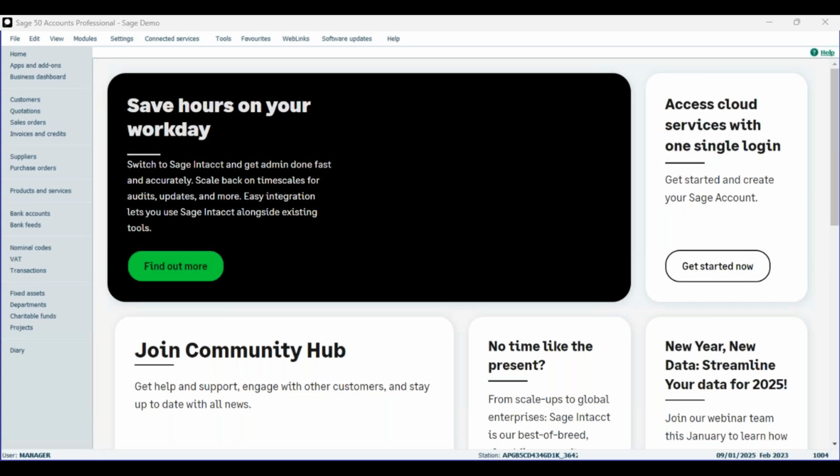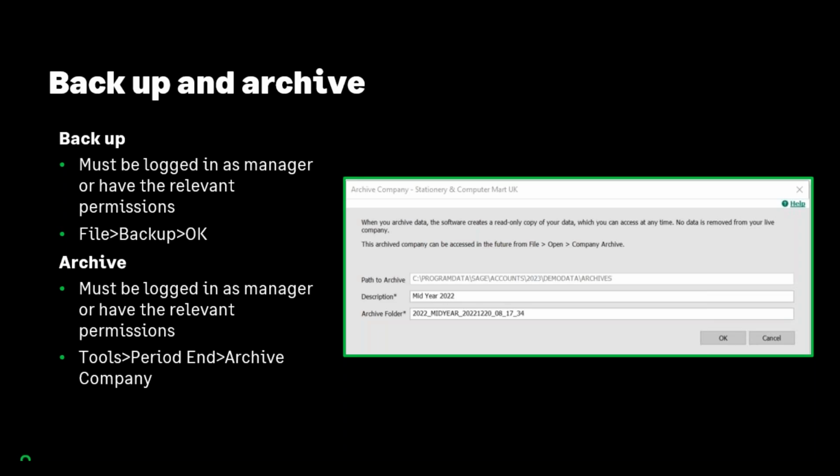Okay. So just switch back to my slides here. Wait for that to load. So just to summarize what we looked at there, backup and a couple of pointers on it. Number one, must be logged in as manager or have the relevant permissions to do a backup. It is something that you should be allowed to do. And the location is file, backup. Select all files, click OK, jobs are good.